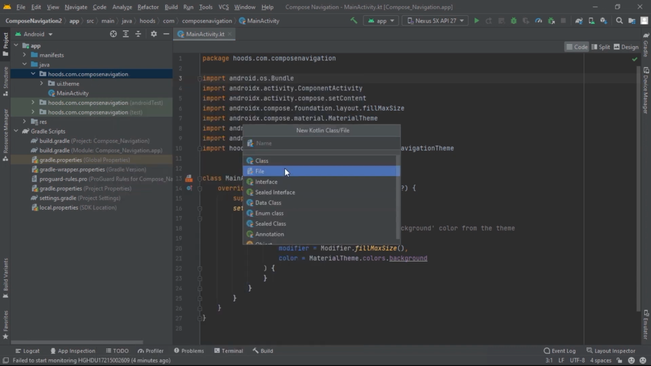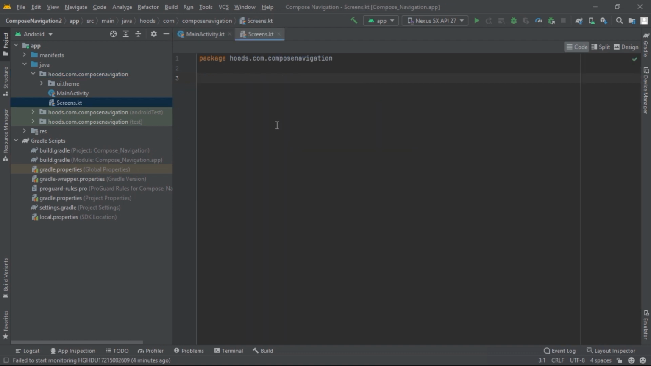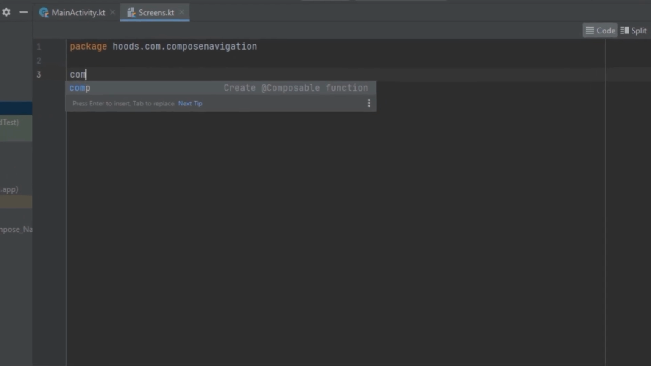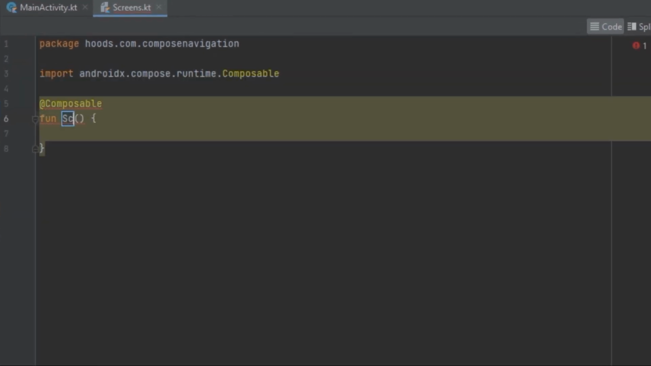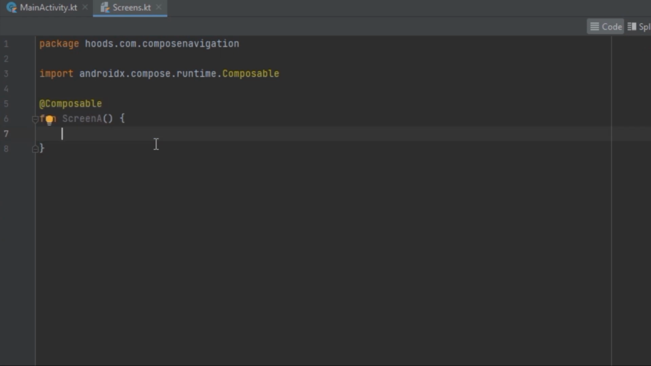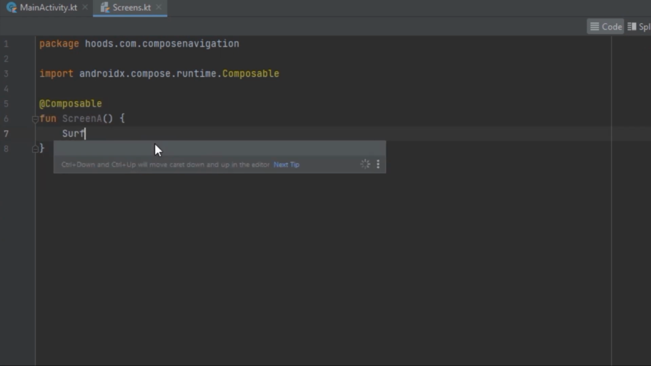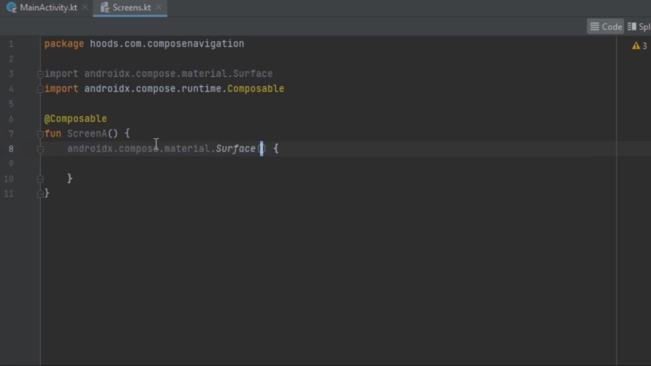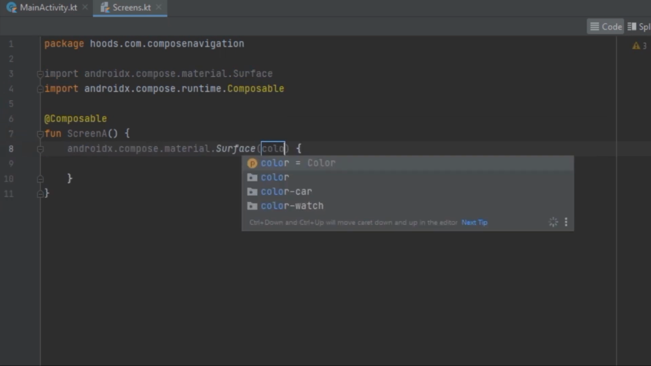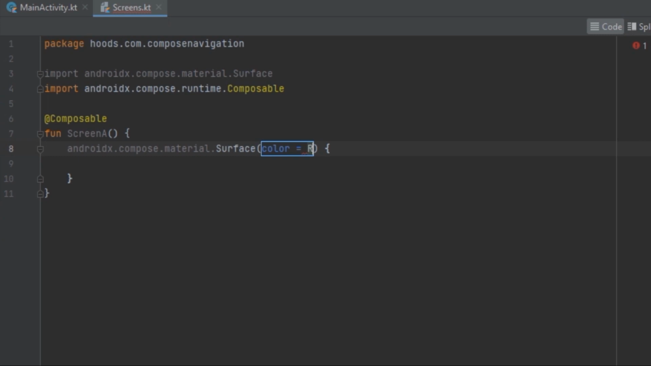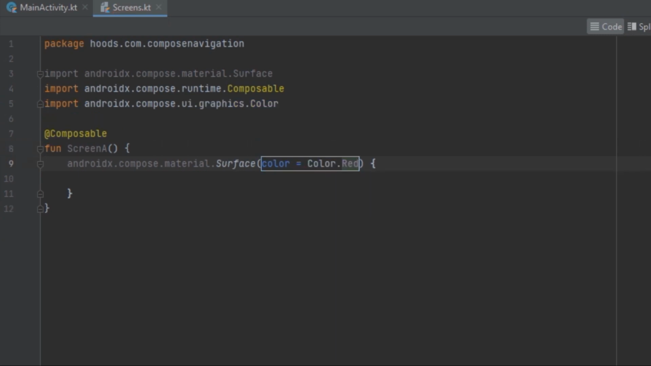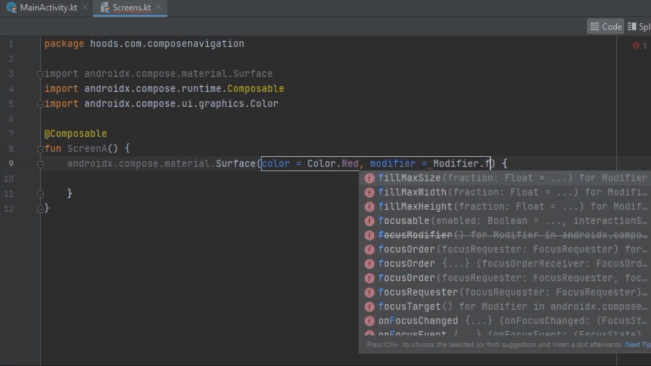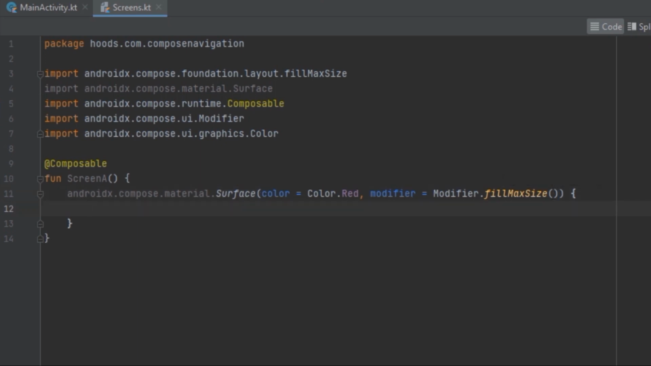We are going to create our screens so that we can navigate between these screens. We are going to call this file screens. Inside here we are going to create composables, and this composable we are going to call screen A. Inside this screen A, we are going to create a surface. We can change the color so that we can differentiate them. We can start with red here, and we can try to fix the max size.